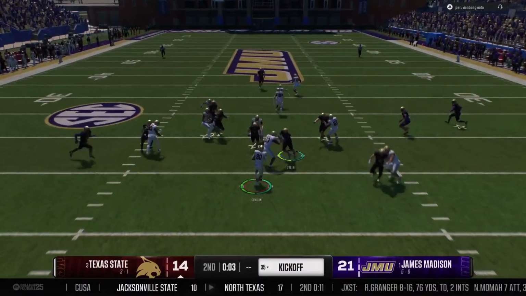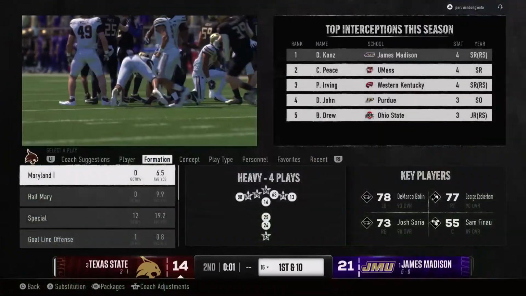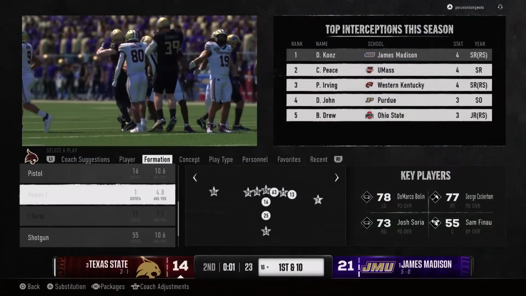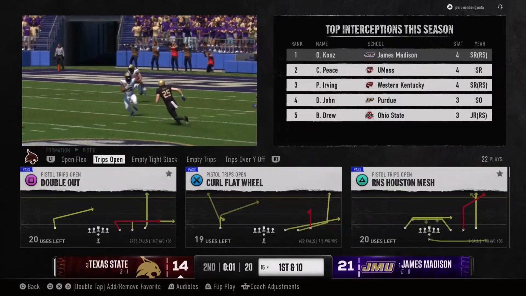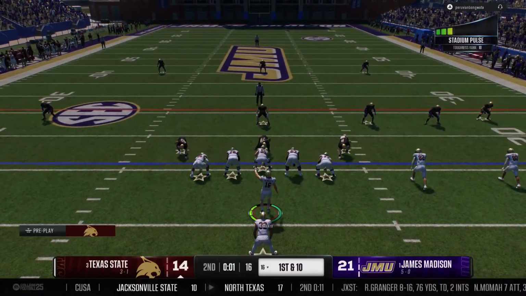Fields it just outside the goal line. Solid job by the coverage team. They bring him down at the 16. Looks like one more play here before halftime.